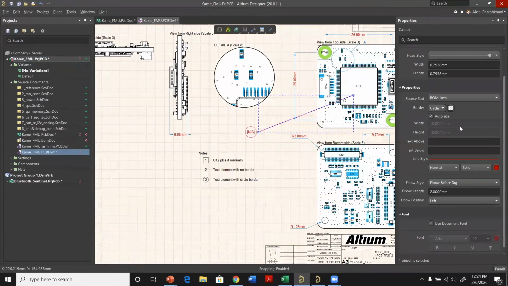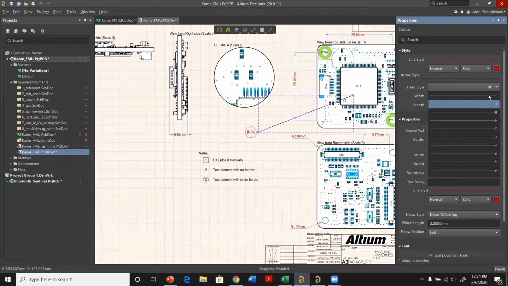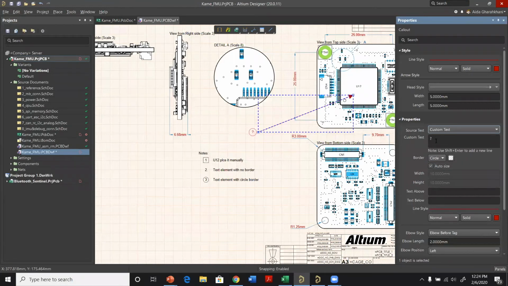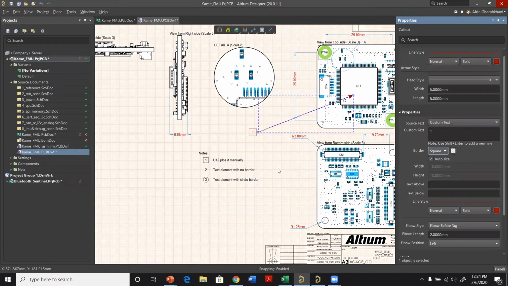If you click on that, you have properties again for that too. You can change the head style. Let's say something to arrow like that. I'm going to change that one to 5 and 5. Here we go. We can see it now. And I'm going to do this custom text because I want to refer to that one, number 1 here. And also I want this one to be square to match that one. And I think pretty much it is okay. Let's okay it, and here we go.